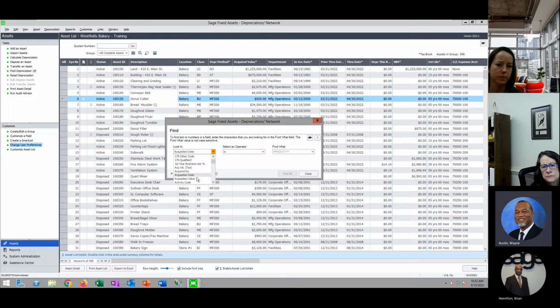Oops, not date. Acquisition value. And for operators, I can say is equal to or less than, right? So is it 5,000 and less, or is it 49.99 and less? So whichever it is. If it's equal or less than, I would do that. Or if it's less than, I would just be using less than. So let's say I'm going to use anything that's less than 5,000.